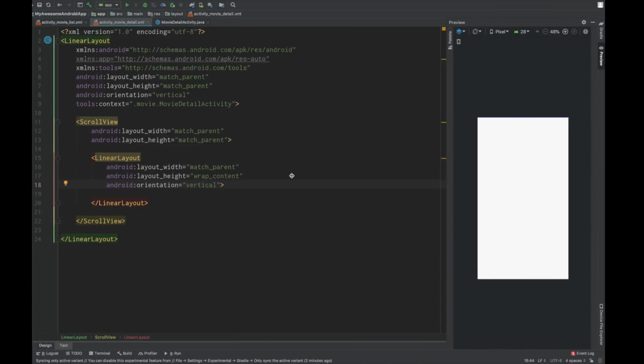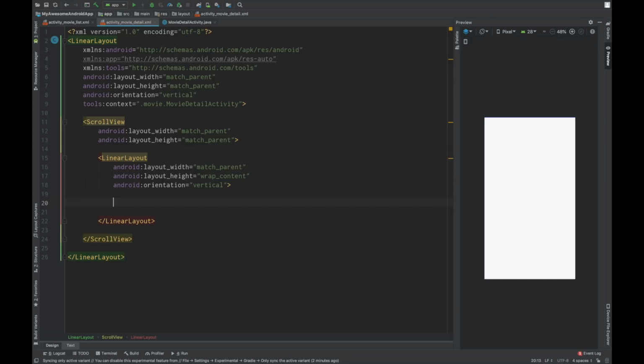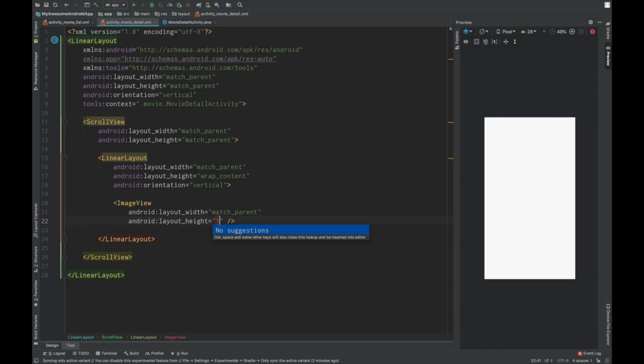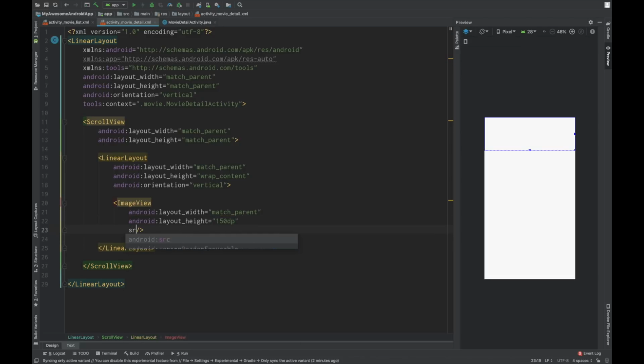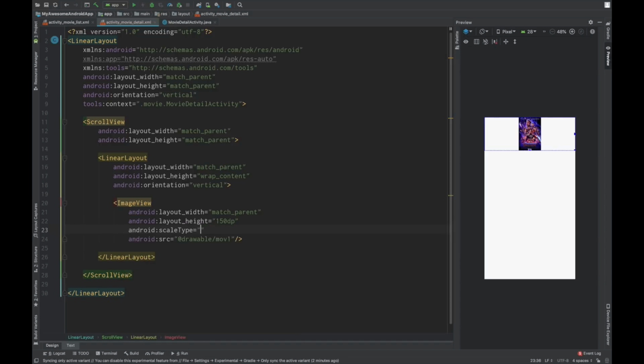So inside, first we need an image of the movie. So again, use an image view, match parent. Let's give 150 dp height, and the source as movie 1, and scale type as center crop. Let's make it 200. Okay, looks better.